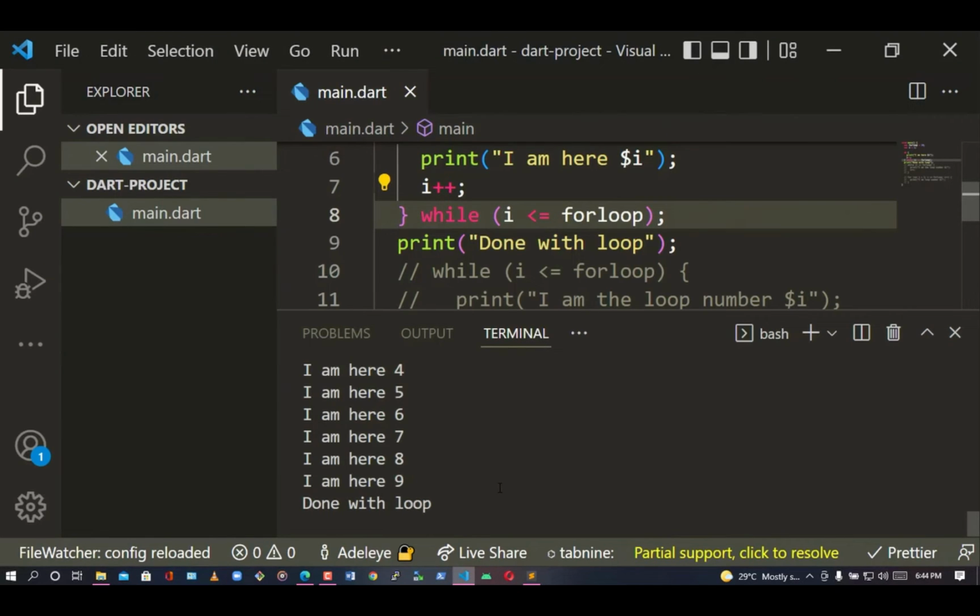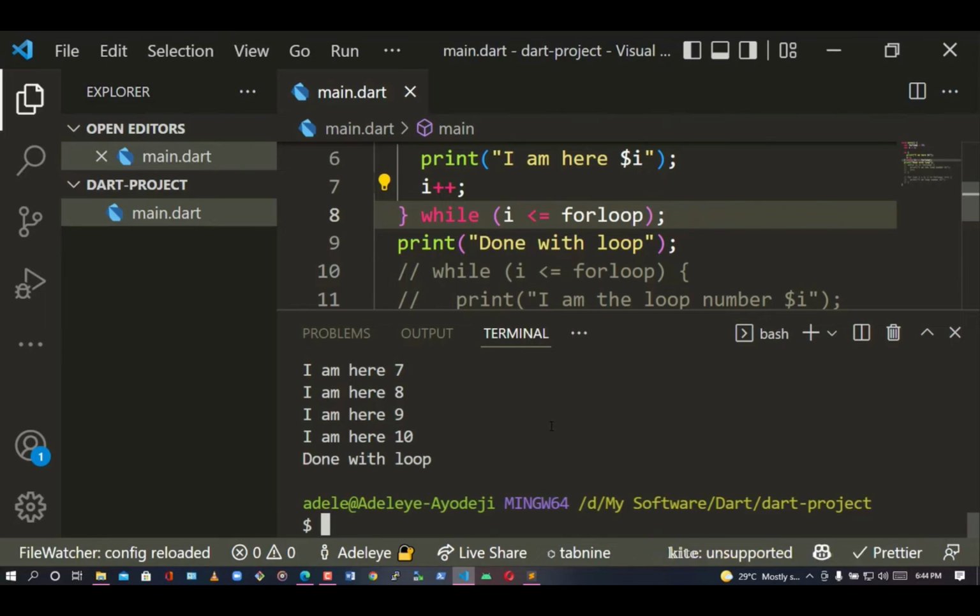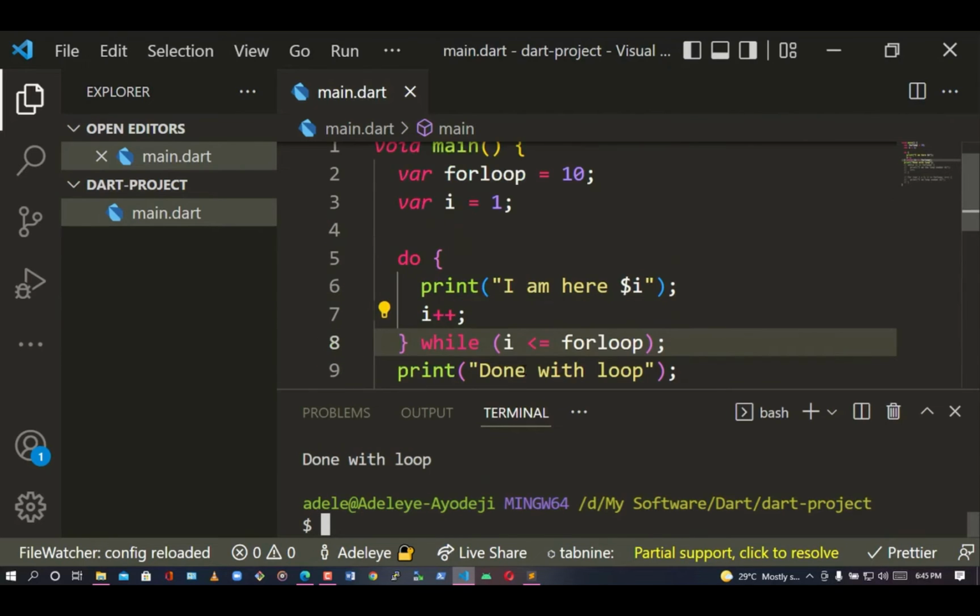Okay, sorry, that's dot main. As you can see, we have it at 10. Yeah, so that's how the do while loop works.